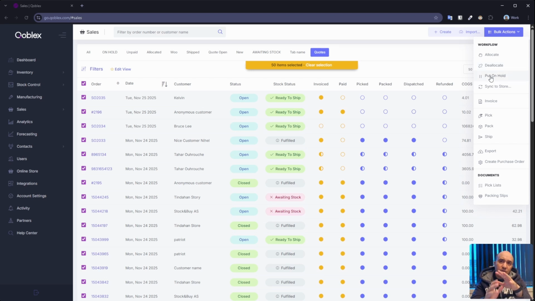Put on hold is an operation that would allow you to put some of your sales on hold. What that means is, as I mentioned earlier, Qoblex has a background process that takes your stock levels and then assigns them to open sale orders, starting with the oldest orders first. Now, what if you run into a situation where you have, say, a wholesale order and you don't want your stock to be assigned to that order, or you don't want this background process that we have to automatically assign stock levels to that order? The way you would do that is by putting that order on hold.